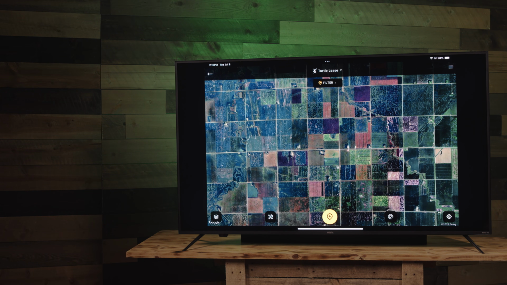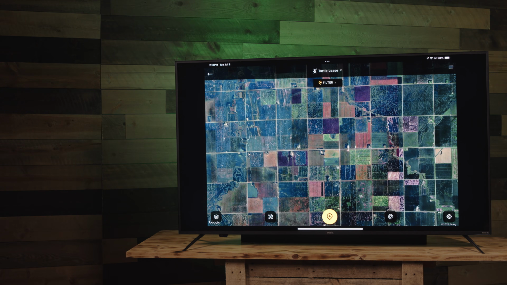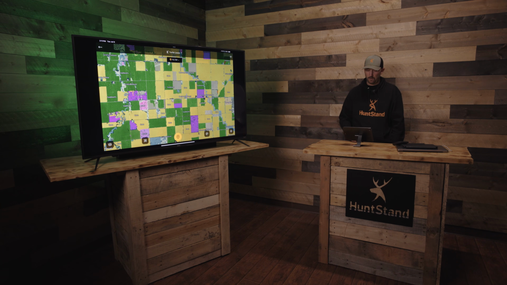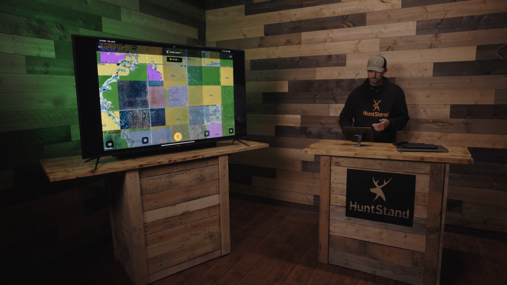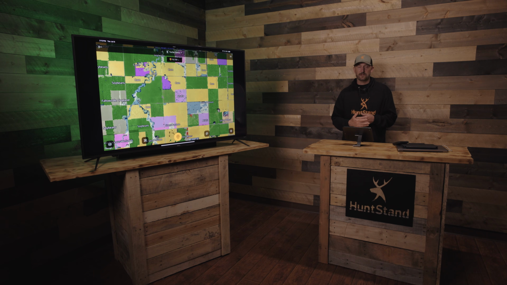Well, one of the things you can use in HuntStand is the crop history overlay. That's going to give you an idea of what has been planted there in past years, and you can identify trends with that. So if you see something like a cornfield, there's a good chance that it'll be in rotation with soybeans. That happens in a lot of different parts of the country where they'll rotate corn and soybeans year to year. Or if you see something that is in alfalfa, like this parcel we see here right in the center, a lot of times alfalfa is going to be alfalfa every year.